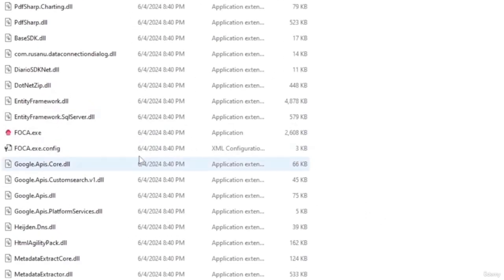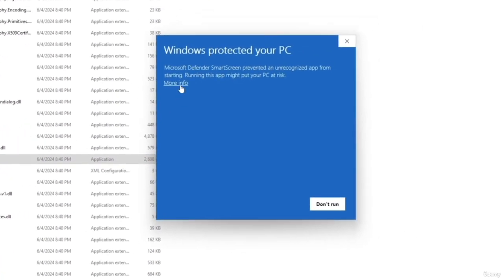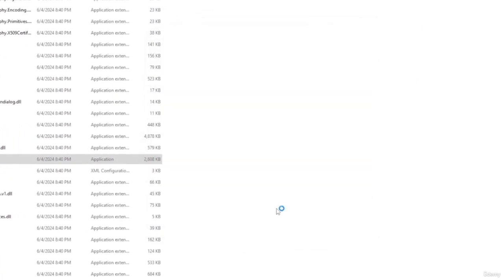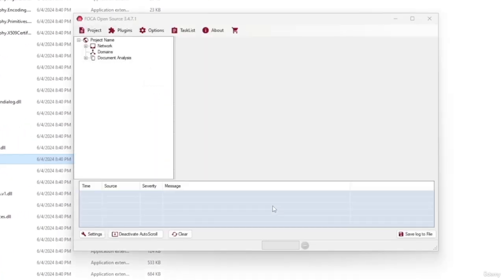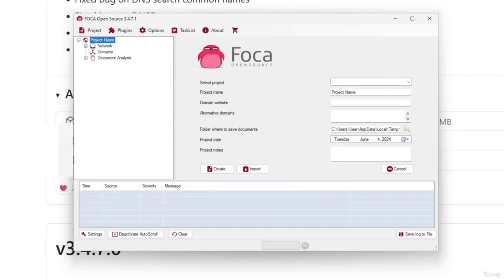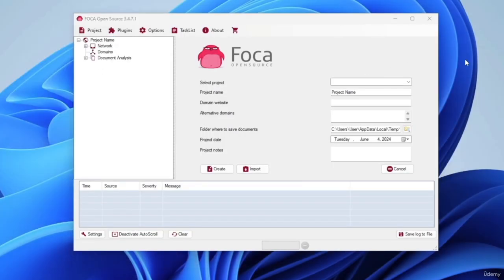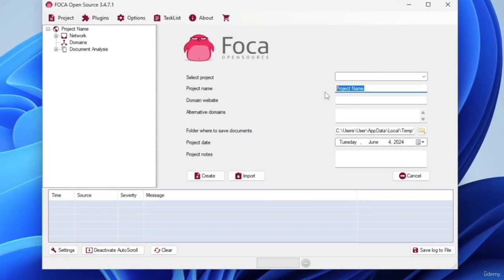Now I'm going to run FOCA. So double mouse click, and then click on More Info, and then Run Anyway. So FOCA is running. I'm going to close all of these windows. And now the first step is to create a project. So in my case, I'm going to create a project called zsecurity, like this.